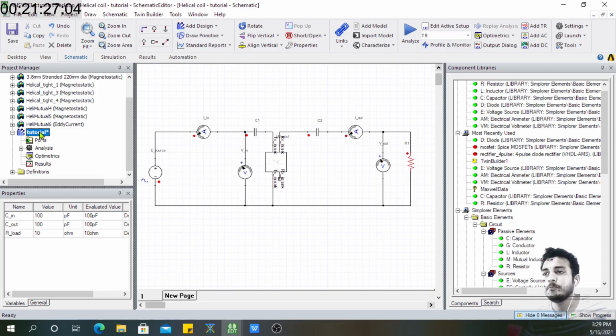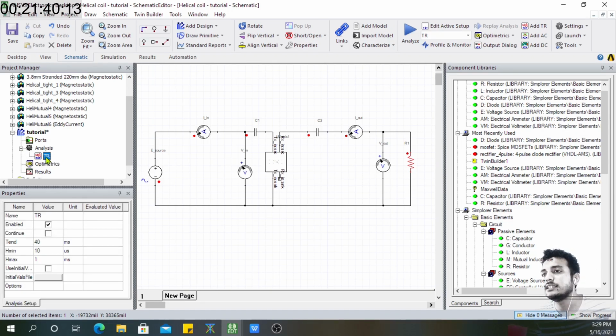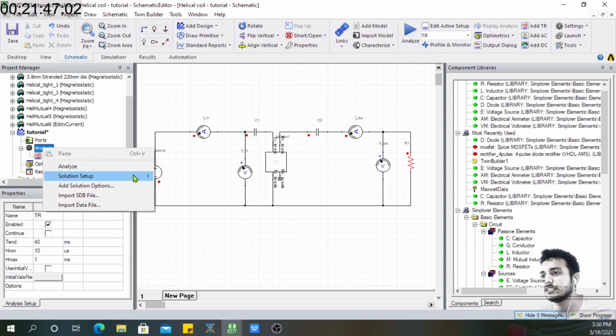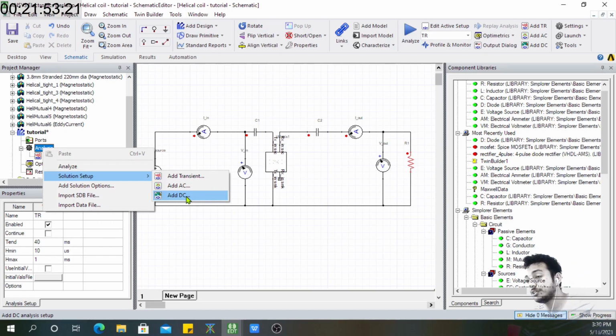This is a Simplorer. We have placed it, the model is placed here, which is already calculated, so no need to calculate it again. And now we need to do the analysis. Now there are two things here. As you can see, this is TR, that is transient, and if you double click on analysis, or let's just right click there and go to solution setup and add transient, add AC and add DC. So there are three types of solution setup that you can do. For now, let's do AC setup.